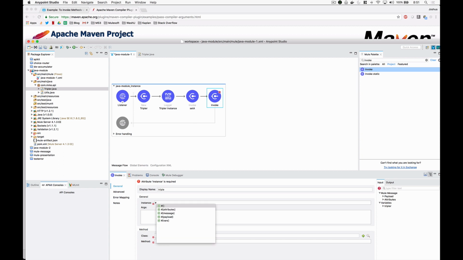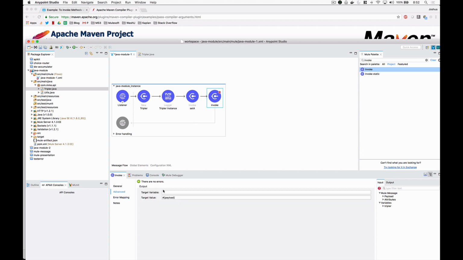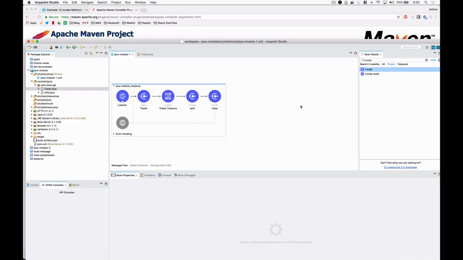Instance is the same thing as before. We want vars.tripler. For the class, I'm just going to copy that in again. And for the method, this time we actually want triple. And if you remember, triple doesn't take in any arguments, but it does return an int. So we want to go into the advanced tab, and let's just go ahead and set this to result. So we'll go ahead and save that.